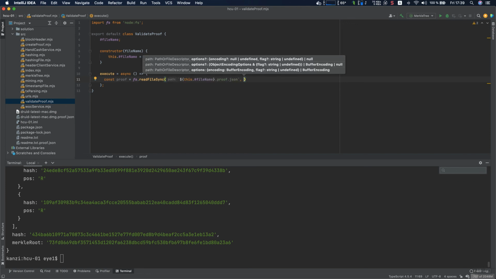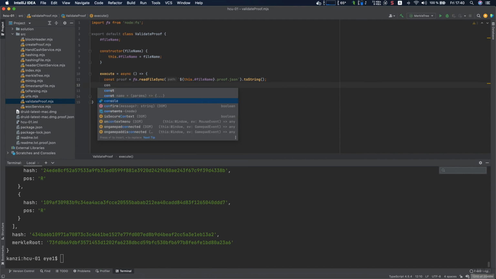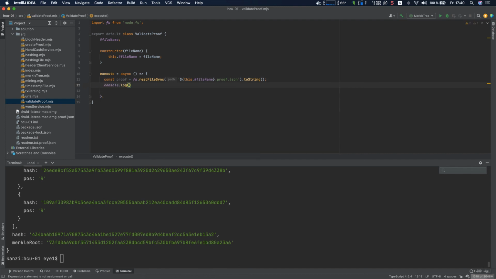And is something else needed here? I guess not. And to my understanding, I don't know exactly, is it a buffer or string at this point? I rarely actually read files, we'll see. I think it's a buffer. Maybe I can immediately convert it to string. Anyway, I'll see. console.log proof. So I can just test this so far.